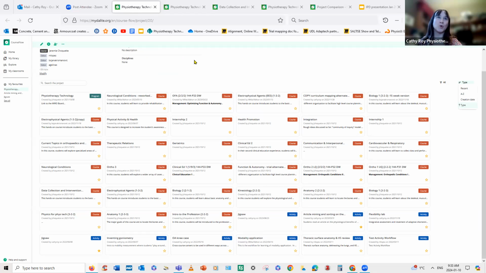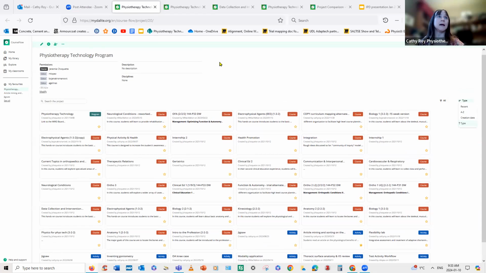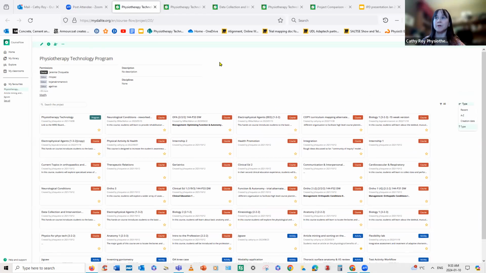And I find that CourseFlow makes it easier because it does a lot of that heavy lifting in terms of holding data and remembering, tracking changes, etc. And I'll show you that in action because we're using it to do that specifically now.